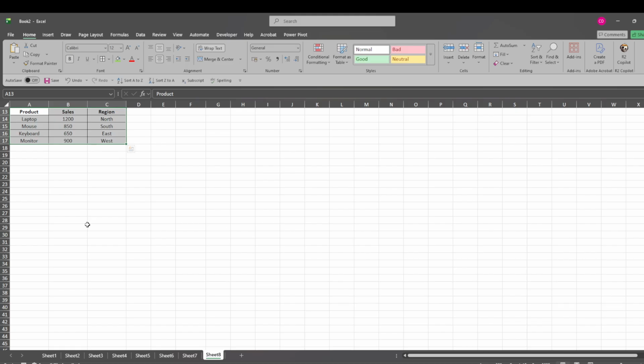Grid lines are the faint gray lines you normally see separating each cell in a worksheet. They're useful while entering and organizing data because they help you distinguish one cell from another. However, there are times when you may want to hide them. For example, if you're creating a report, a dashboard, or a worksheet that you plan to present or print, turning off grid lines can give the page a much cleaner and more professional appearance.